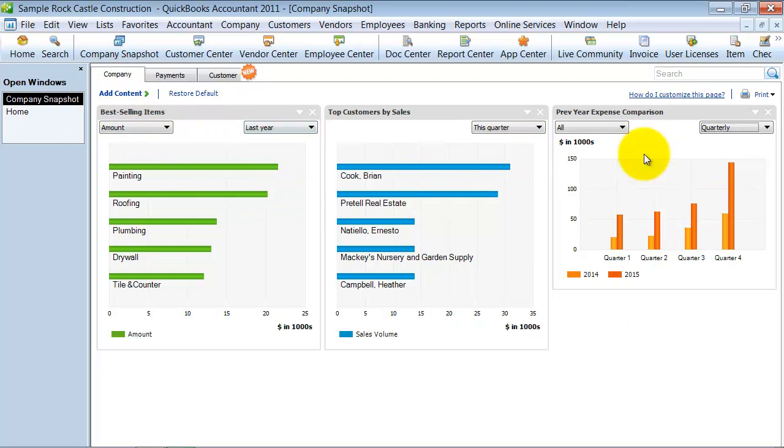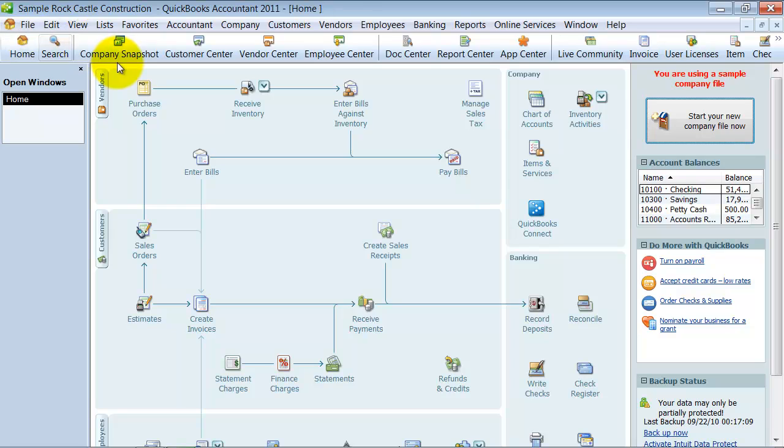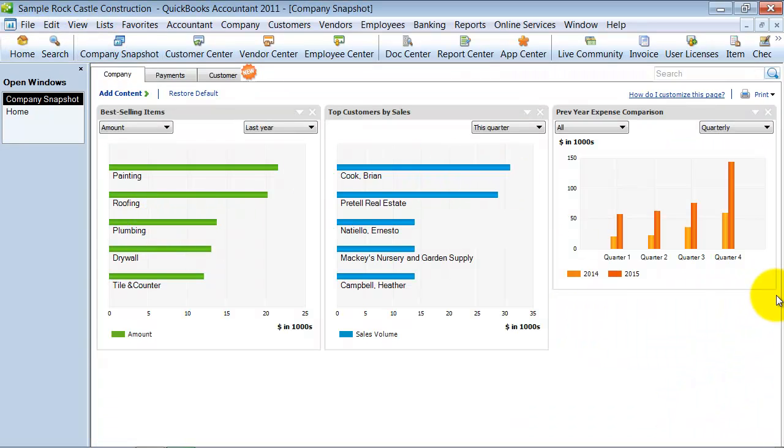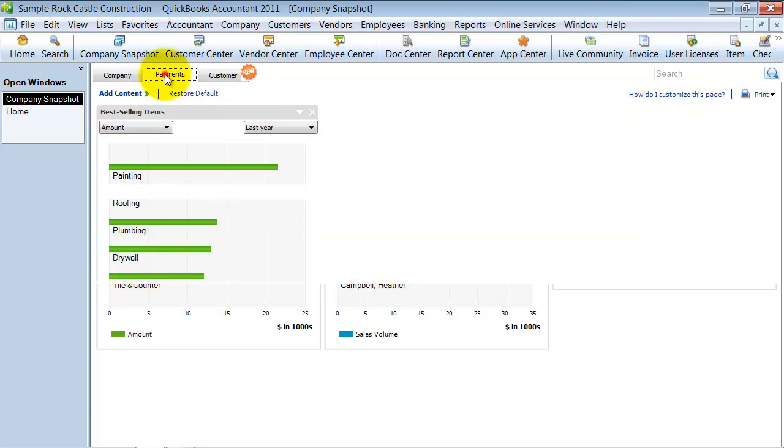And again, if I save this and I exit out, I save it like that. When I come back to the company snapshot, it's going to open up just those. It's on a per user basis, right? So you can look at this and have your most interesting graphs up here. Your boss can have something different.